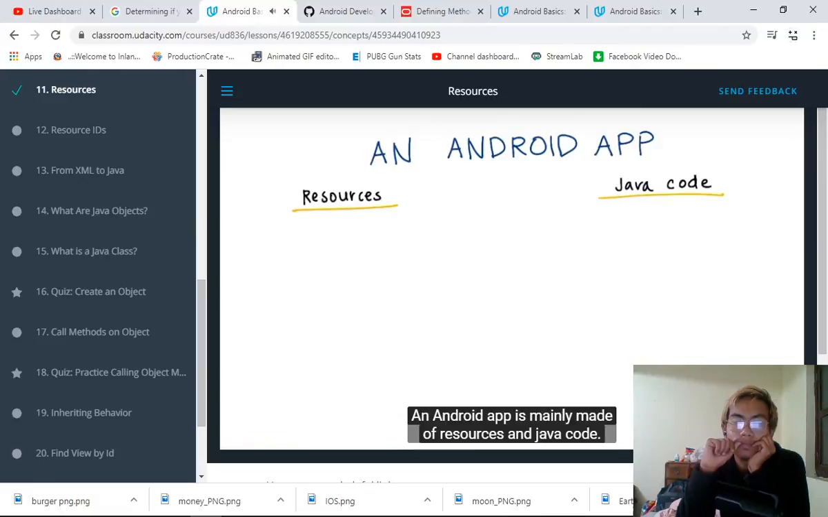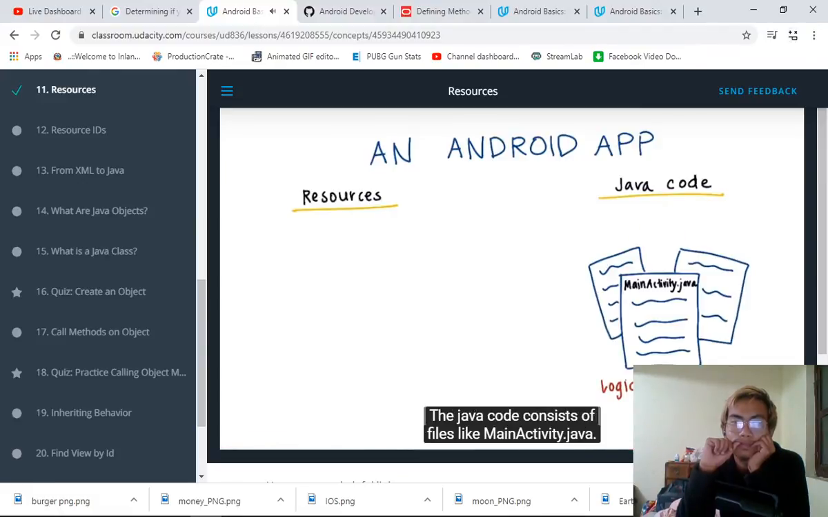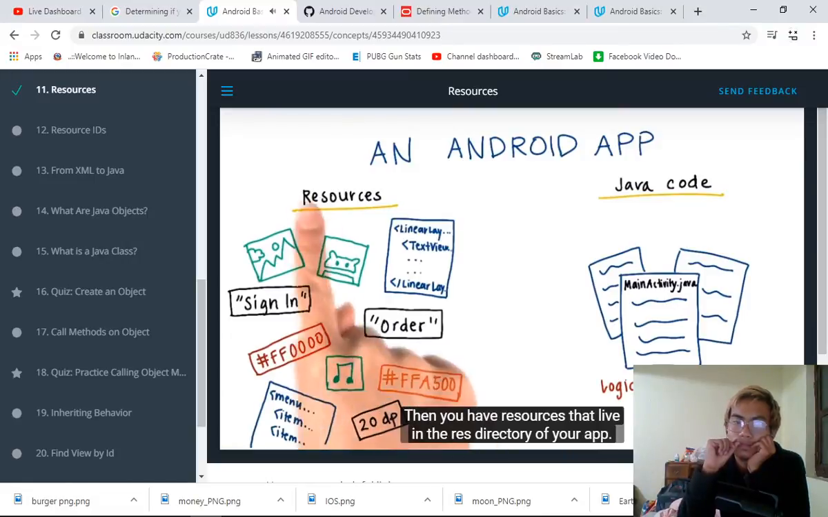An Android app is primarily made up of resources and Java code. The Java code consists of files like mainActivity.java. Altogether, it handles what should happen when the app is running, like responding to button clicks or other events. Then you have resources that live in the res directory of your app.